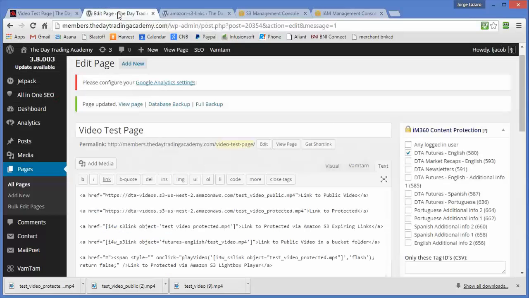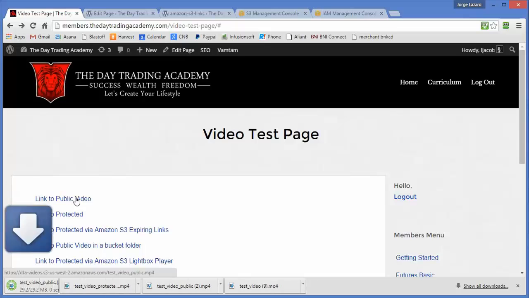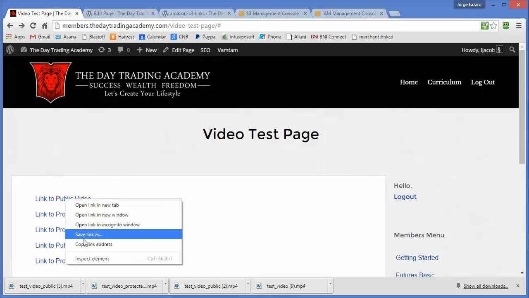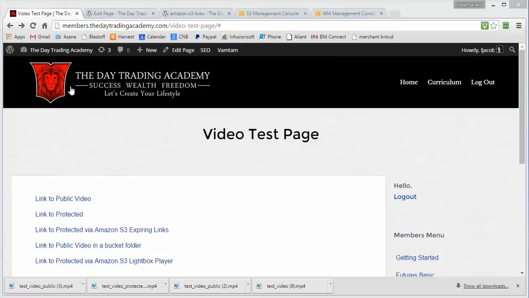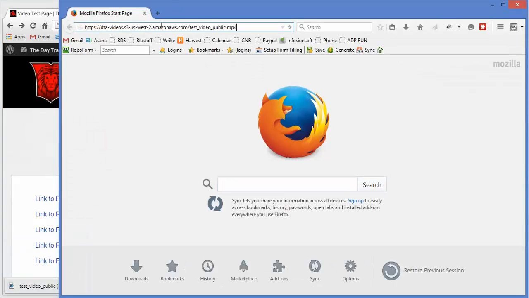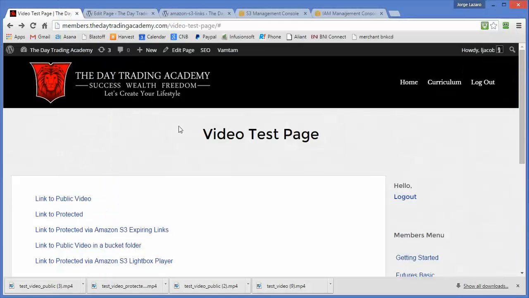So what I'm going to do here is show you a page. We have it protected. Only people that are logged in and have this DTA futures level can see that page. The problem is that I can click on that page and then download it. So that's what this simple link does. But I can also copy that link and open up a Firefox window, and a friend of mine takes that same video, and now they're viewing that same video that you need protected. So here's the way you go about it.